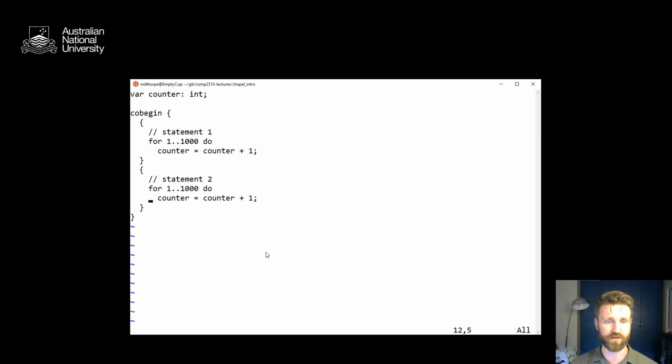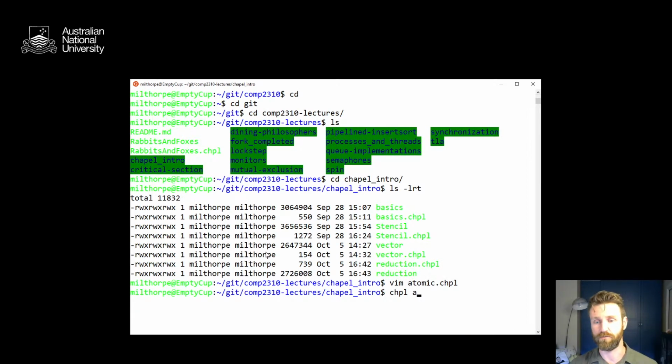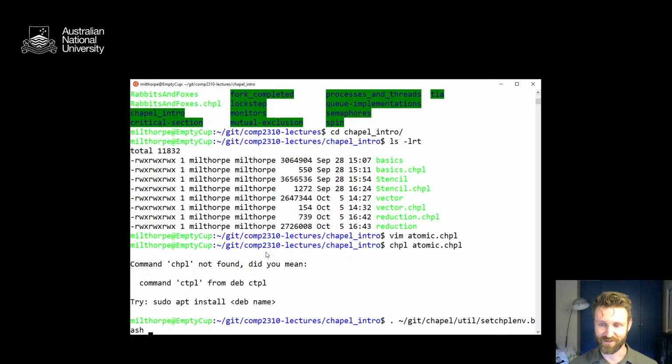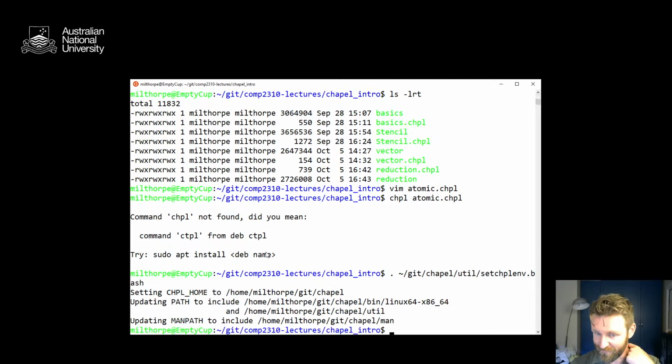And so you can imagine that in a Chapel program, if we were to do this and then write out the result with the counter at the end, okay, maybe this will work. Maybe, hang on, I need to install Chapel by running the set chapelin bash script so that I know where to find my Chapel compiler.